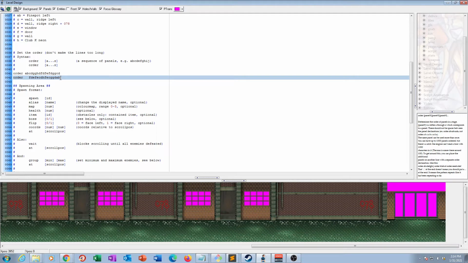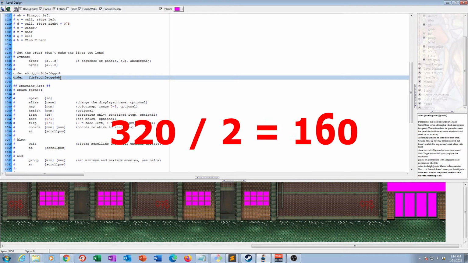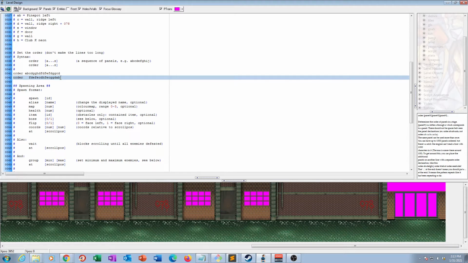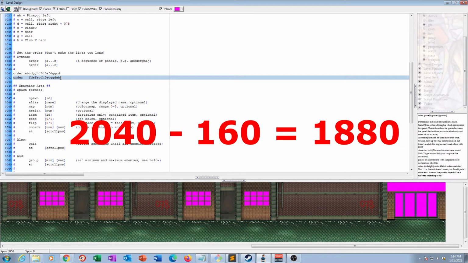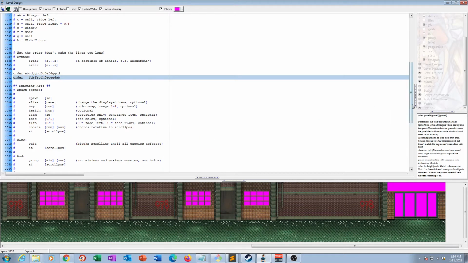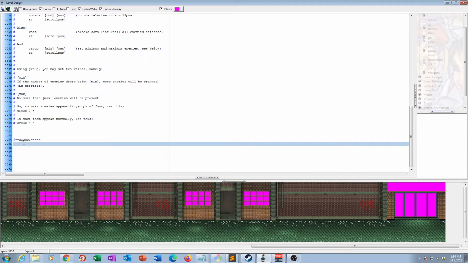So if our camera is 320 pixels wide, then what's the middle of it? Right, 160. 320 divided by 2 is 160. You can use your calculators here, but with paper or in your head is even better. Now that you have that, you would subtract the half of the camera size from the middle point of the level. In my case, the middle point is 2040. Half of the camera size is 160. 2040 minus 160 is 1880. So this would be your wait value. Wait at 1880. So this would be the first command I'm using.